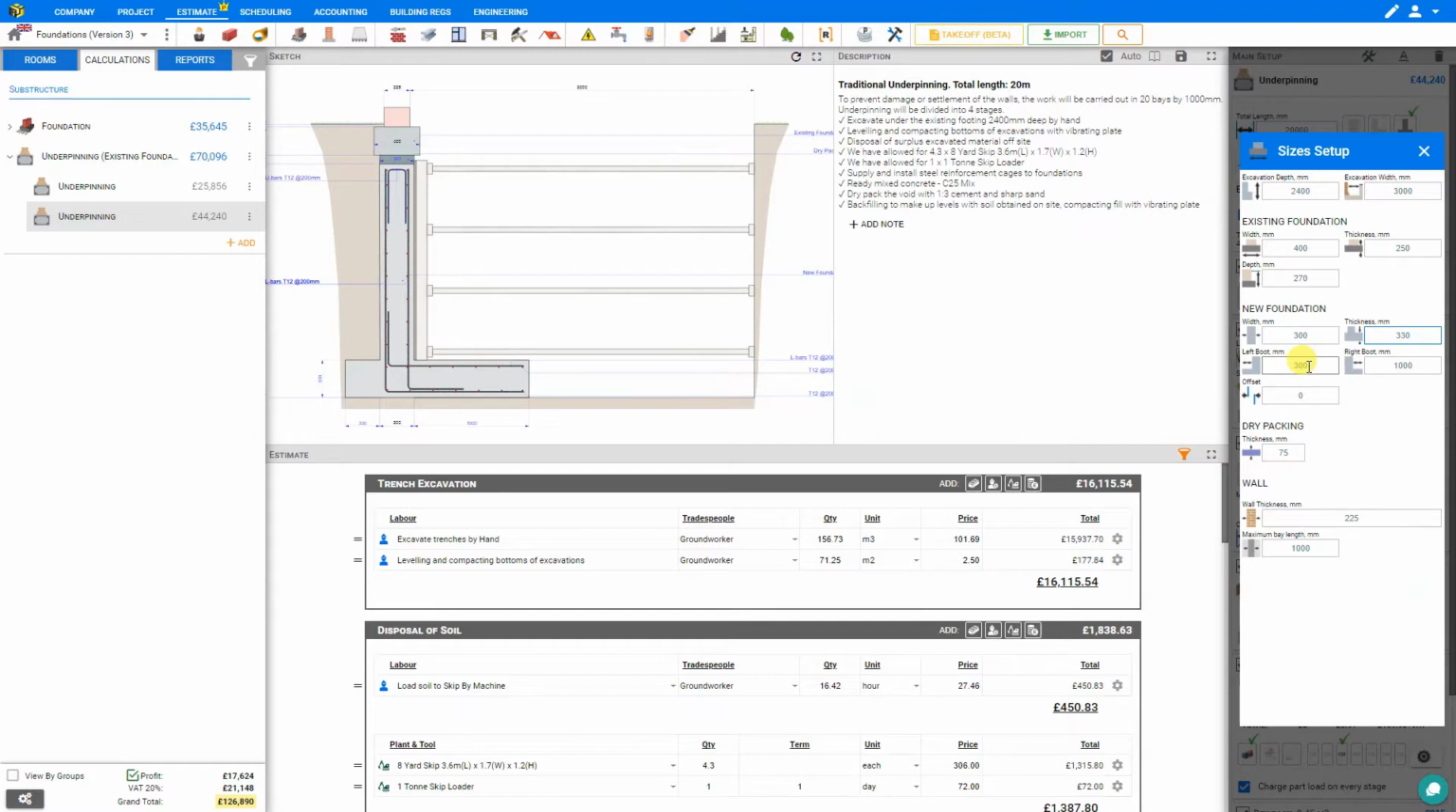And then for a T-shape, we have options to adjust the measurement of the left and right boot. If this were an L-shaped underpinning, we would have only the right boot to adjust here. Then we can adjust the offset and the thickness of the dry packing. Then here we have the existing wall thickness, and here we'll adjust this to 330. If the existing foundation is protruding, a small section may be cut off to create a continuous wall surface from top to bottom.